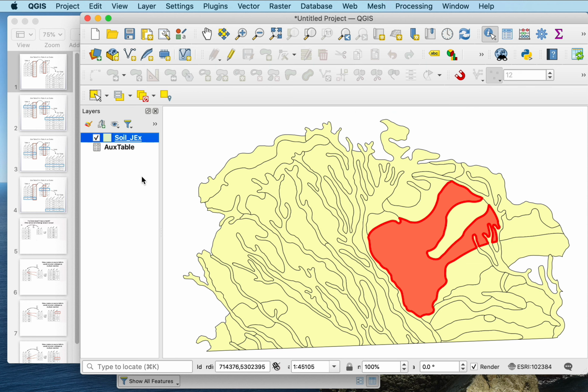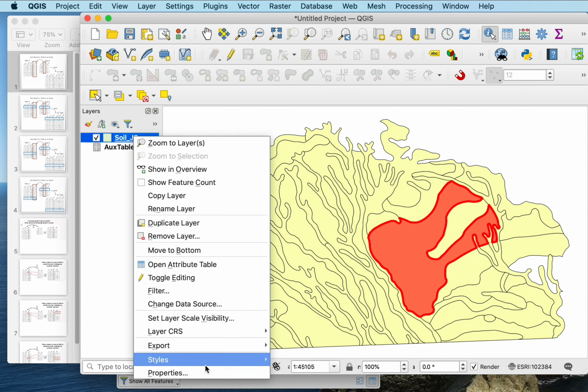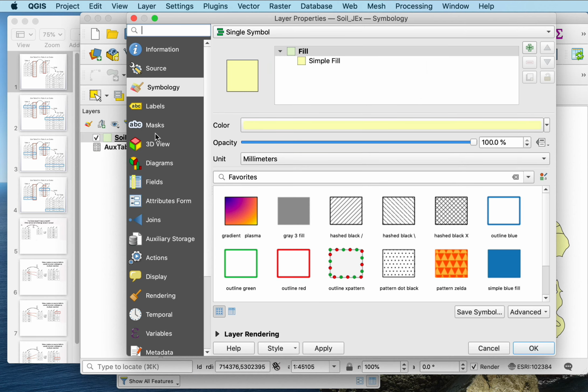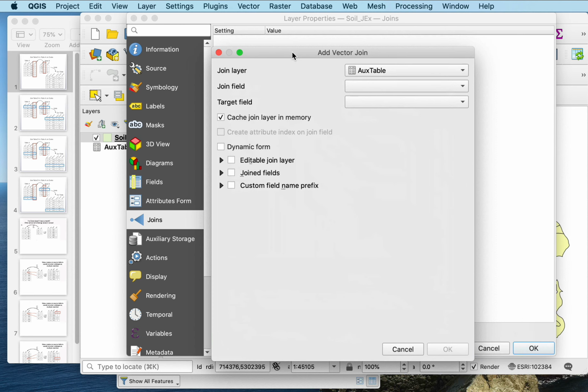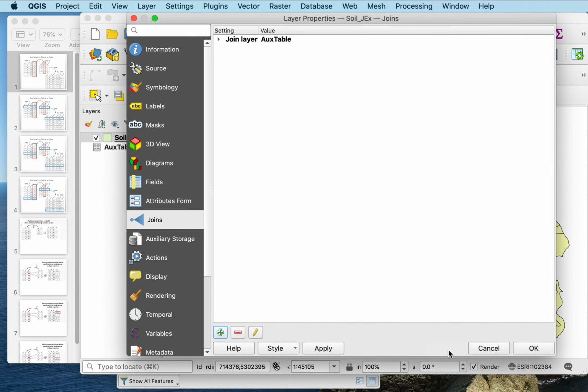Well, it's pretty straightforward. In the main data layer itself, I'll right-click and go to Properties. In the Properties, I'll go down to Joins and add a new join. It'll ask me what the join layer is, so it's going to be just this aux table. The join field is going to be that map unit ID. Here it's named map unit ID, and here it's named map unit key, but it's the same number, right? That the name is different doesn't mean anything. Often it's named the same, but it doesn't have to be. Then I'll say OK, and Apply, and OK.